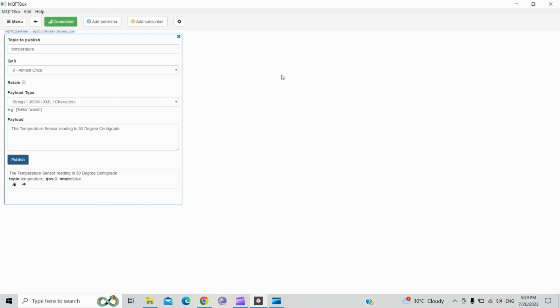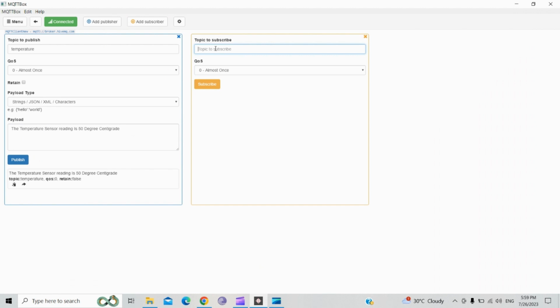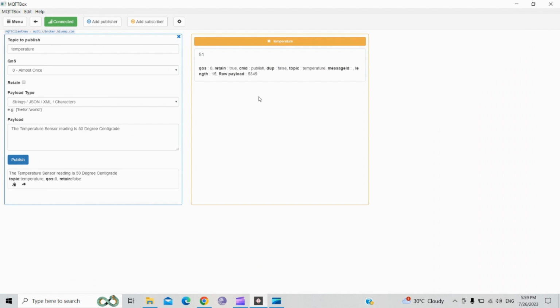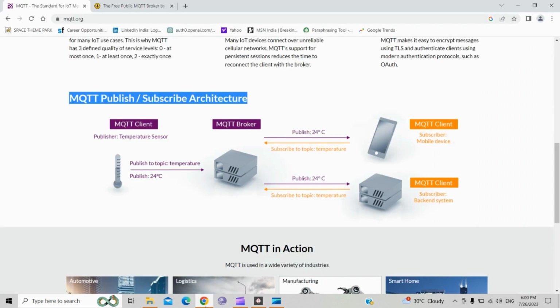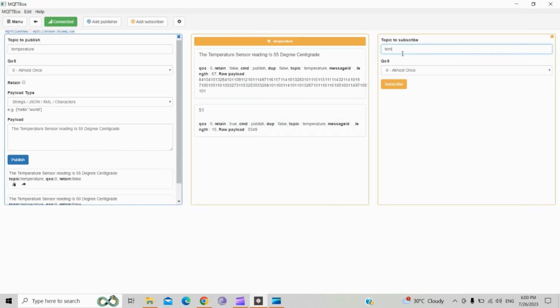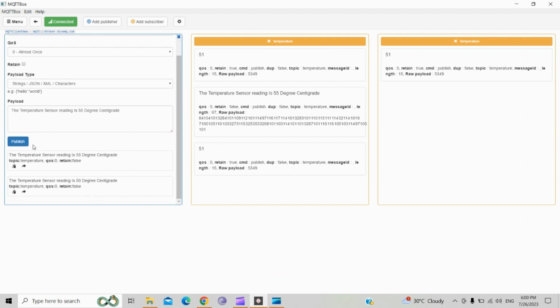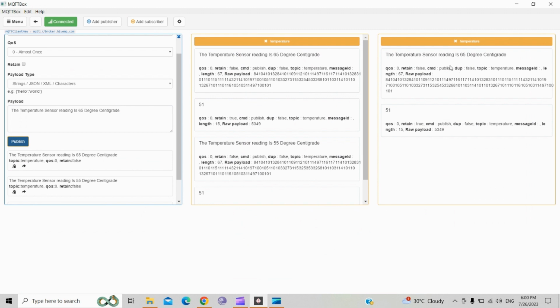Now we have to add our subscriber also. This subscriber needs to subscribe to this temperature topic with QoS 1. If I change the message to 55 and publish it, you see this subscriber receives the message: the temperature sensor reading is 55 degrees centigrade. In this model there are two subscribers, so we can add one more subscriber with the same topic name, temperature, and subscribe. If I publish now, 65 degrees centigrade, you see both subscribers receive this message.